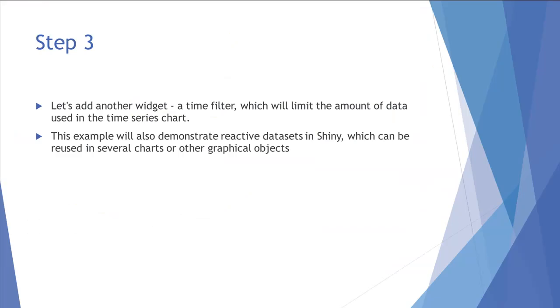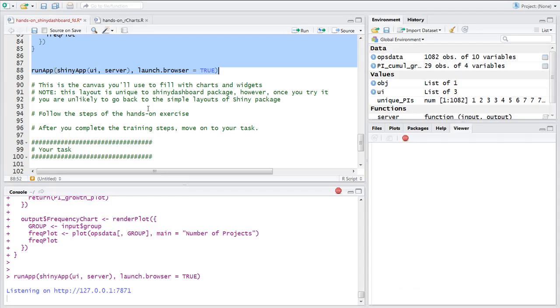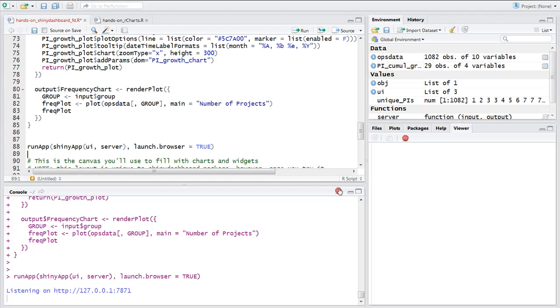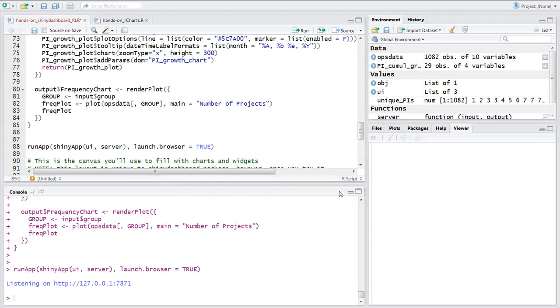Step 3. Let's add another widget to our dashboard. It will be a time filter, and it will limit the amount of data used in the time series chart. This example will also demonstrate reactive datasets in Shiny, which can be reused in several charts or other graphical objects. Going back to our code, let's stop the previous application.